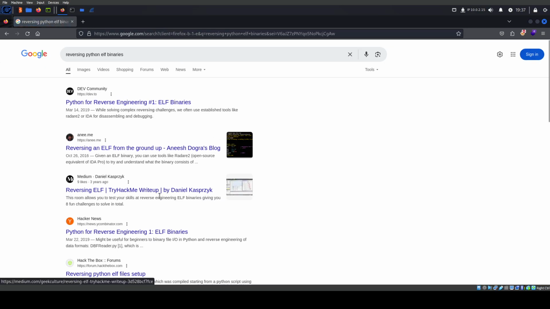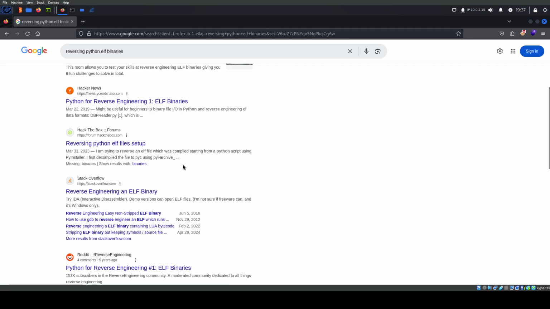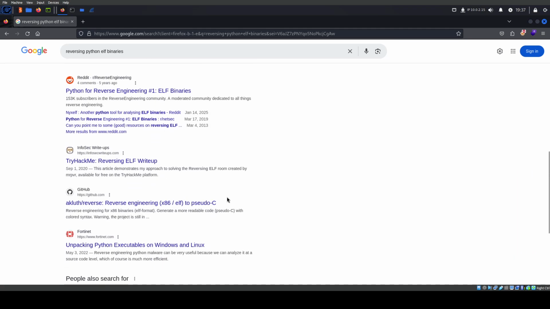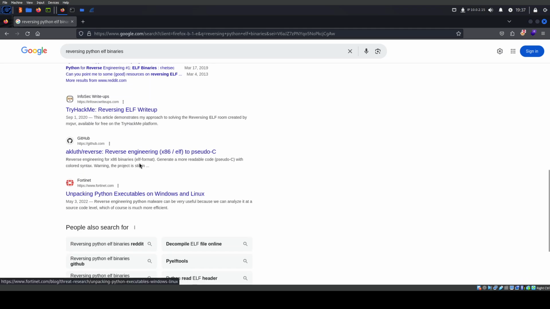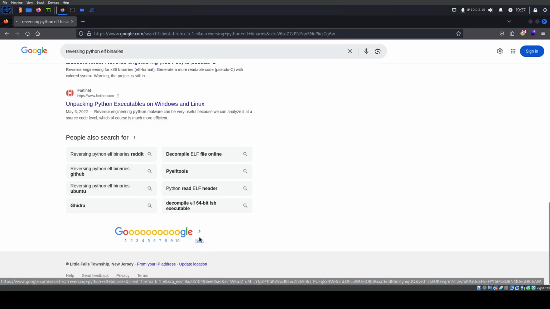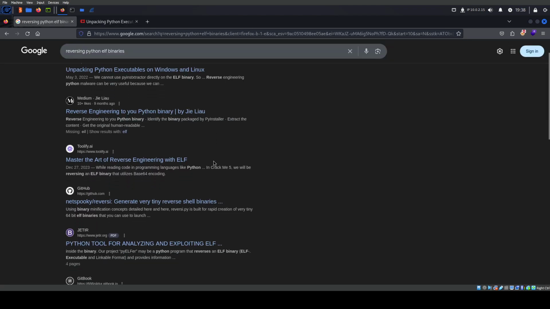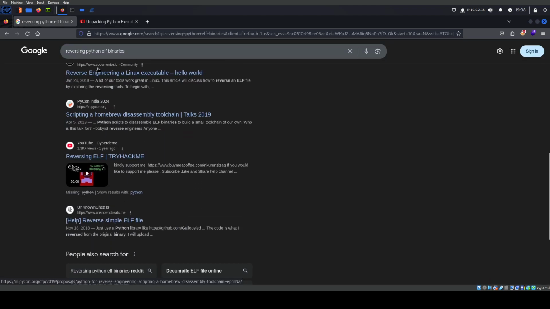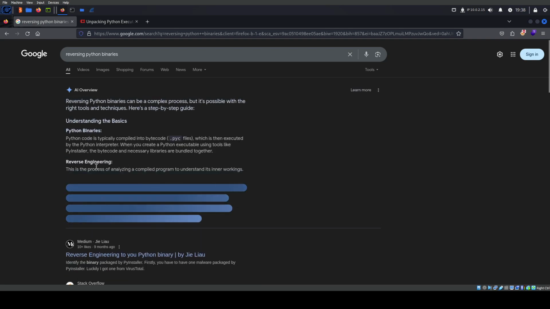And yeah, there's some stuff, right? First ELF, and let's see, unpacking Python reverse engineering. Let's see, maybe unpacking Python executables on Windows or Linux. I don't know if this is it. We'll see what else we can find. Reversing ELF. Okay. How about just reversing Python binaries? Okay. So now I got an AI overview.